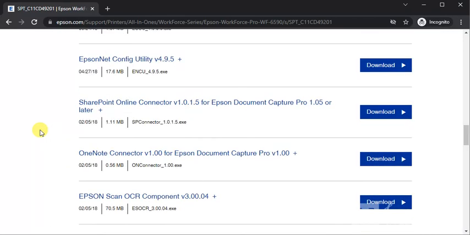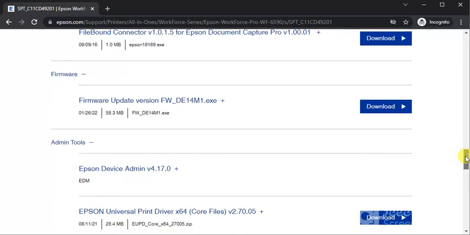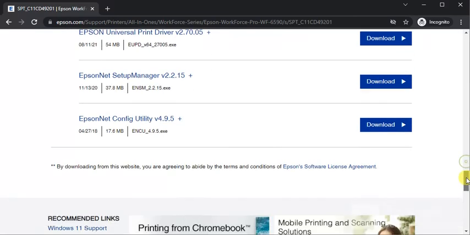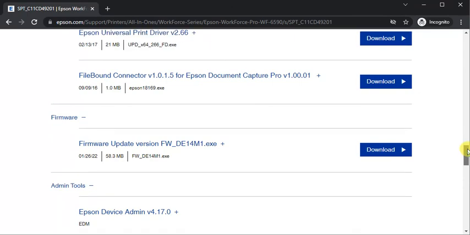So in this way you can download any driver for your Epson printer and perform daily tasks or troubleshoot any problem. I hope this video was helpful to you.